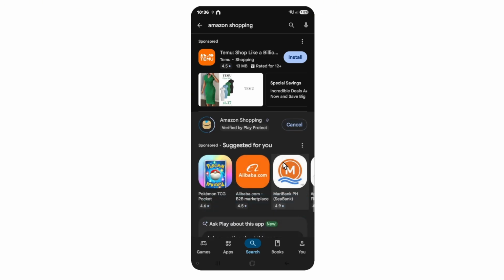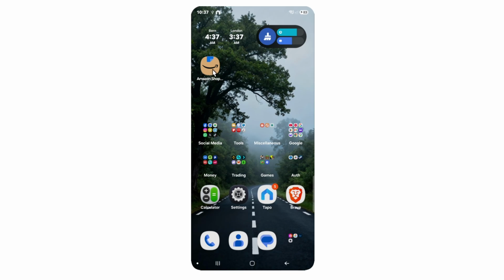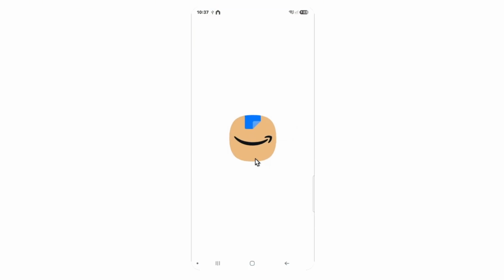So just tap on install, wait for the download process to finish, and afterwards it will install by itself, as you can see here. And once that's done, you'll have an open button right here. You can just tap on open, or you can go ahead and check your home screen. Here we have it. You can just tap on it to open it up.